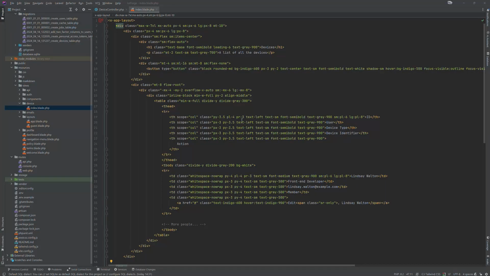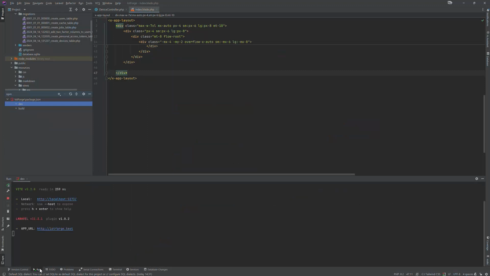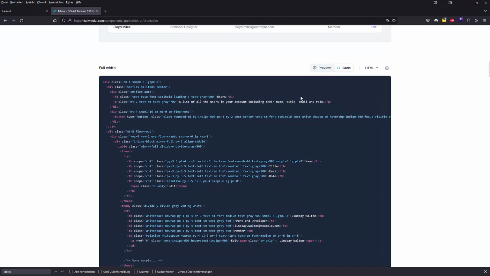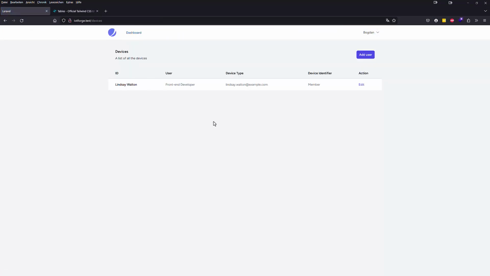I've added some Tailwind code for the table, and I will also run npm dev, and now I have a nicer design for the table.